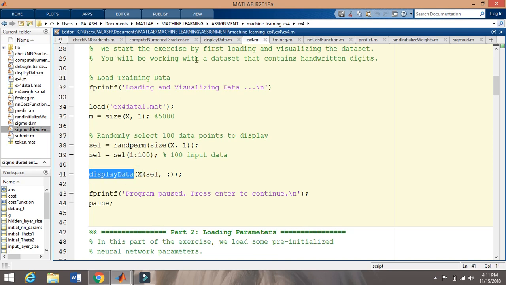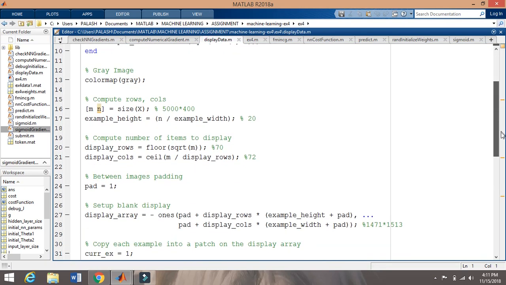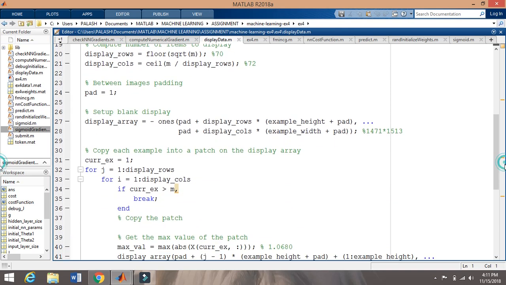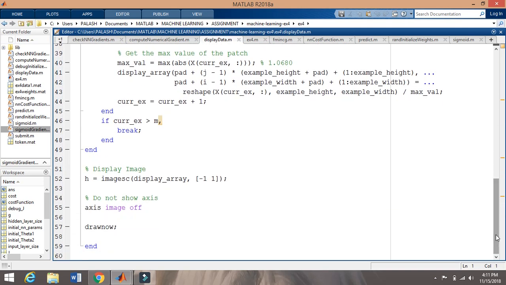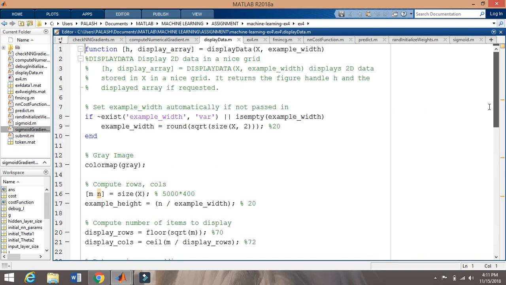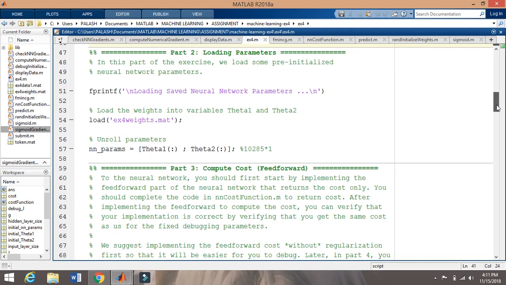How is it displayed? The code is already given. There is no need to modify this code, and no modifications are needed. For your clarification, you can take a look at this code. By the way, come back to the main code. Now here is the program pause. If you want to go further, press enter.